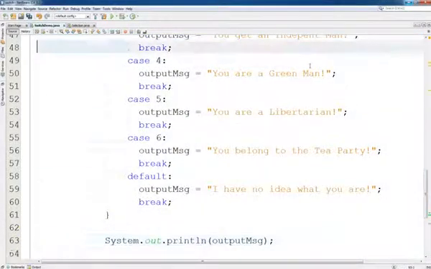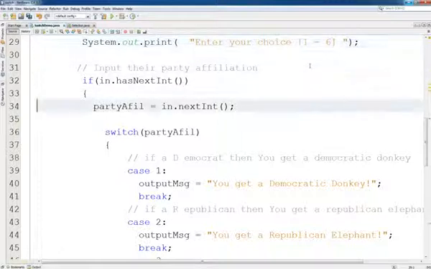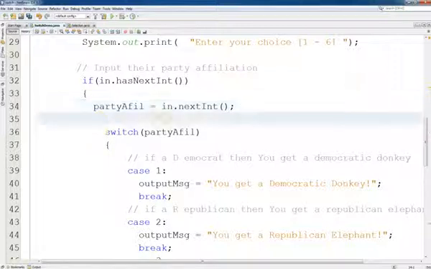Okay? All right, let's come on back. Okay, so right here at this point, I'm reading the input, and then I can just go ahead and test to see if the input is correct.